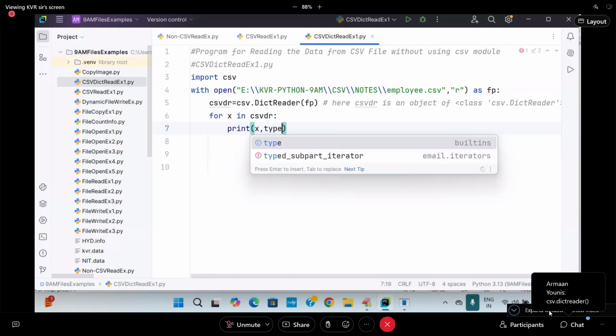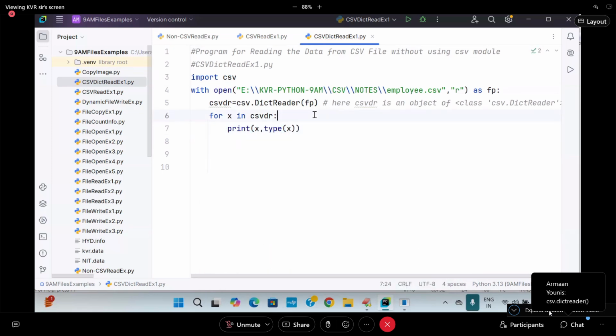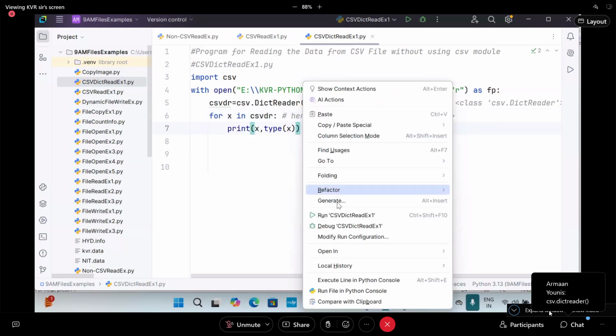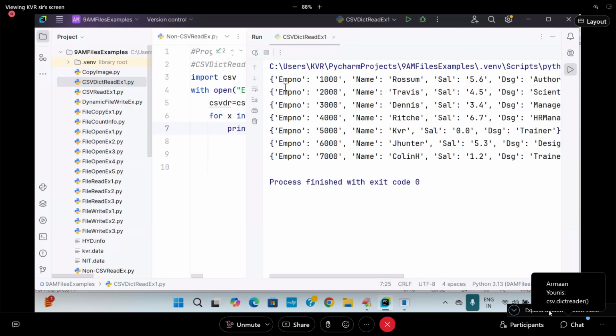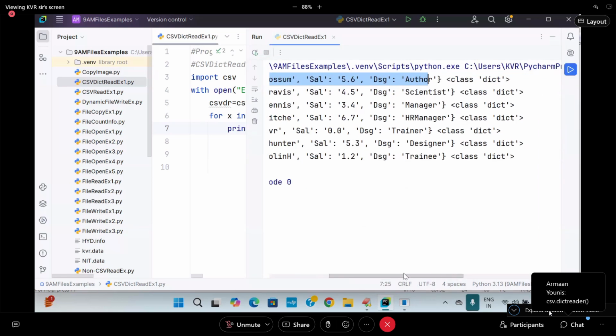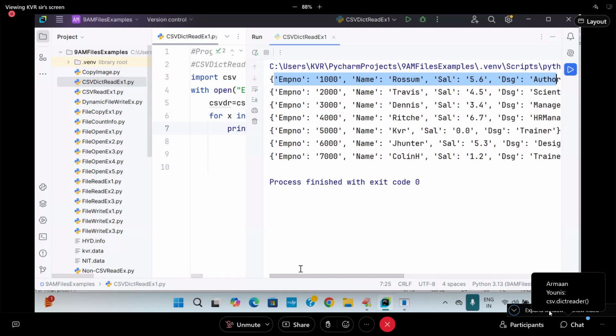X comma type of X. Here X is an object of class dict. This is class dict. Try to run this now. Here we got it. Everything is in the form of what? Dictionary, it is going to come. Everything is going to come in the form of dictionary.